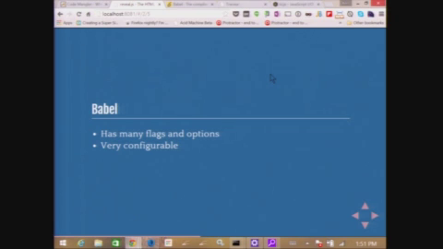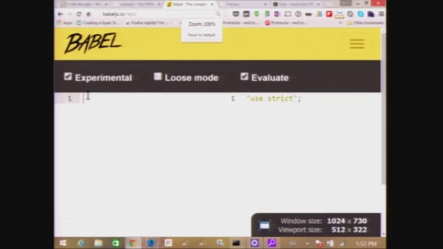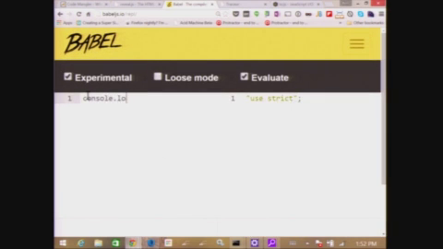It has a number of flags and options you can flip on and off. It's very configurable. And here's the website for it. They have a little try it out thing, so you can play around with the language a little bit. So console.log, I am in ES6, and then we get "use strict", not in a function for some strange reason. It's printing out console log in there.